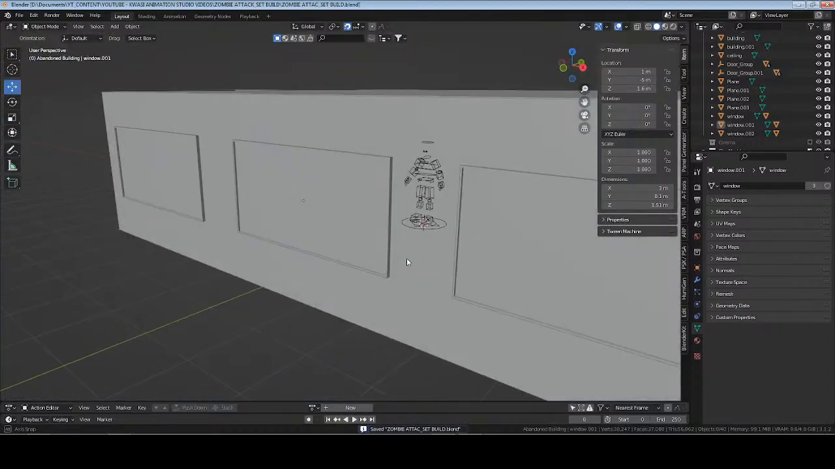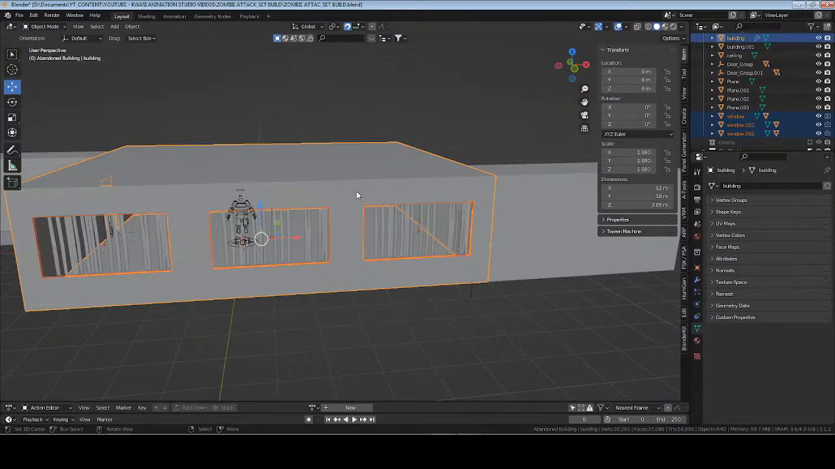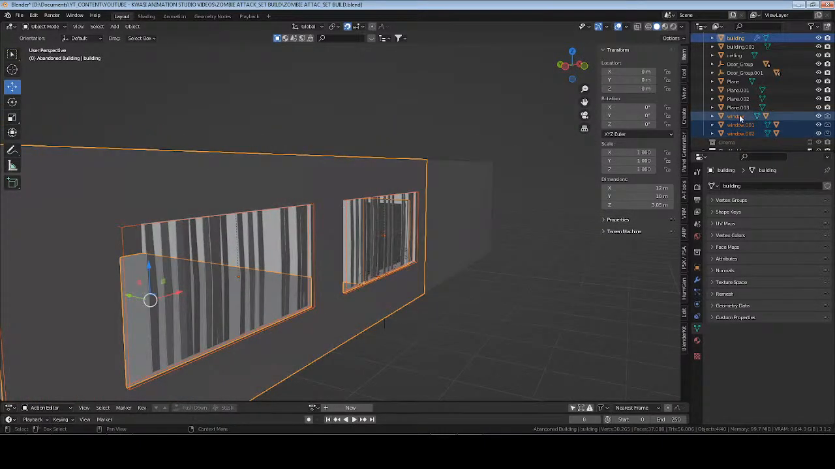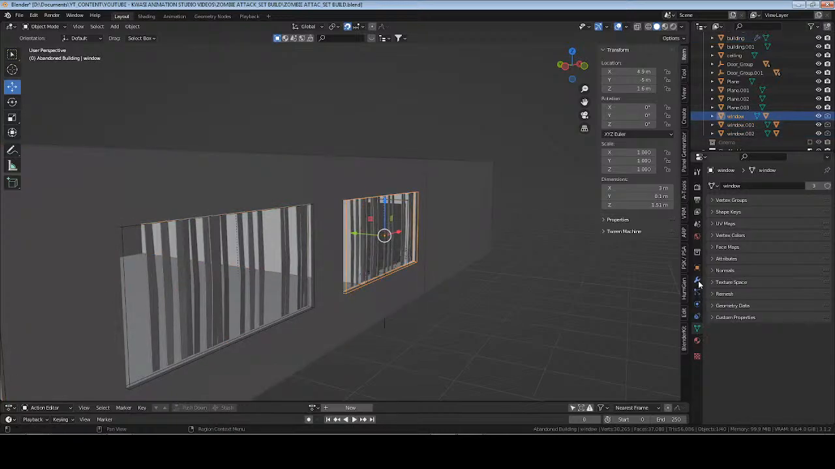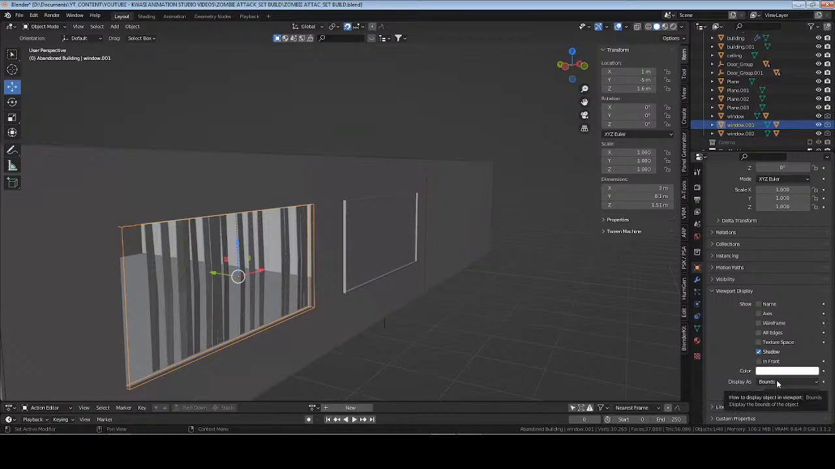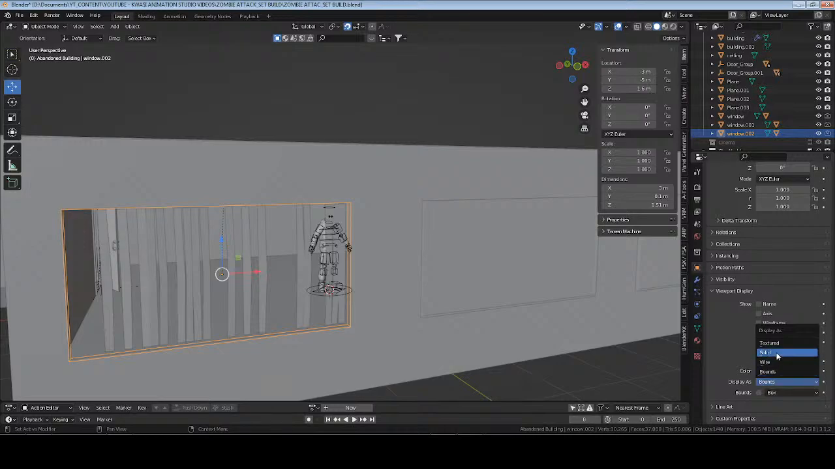So now the next step is to Boolean all of this. So I'm gonna click all the windows, and then the building, and then Control. Did I do it correct? Oh, yes, I did. But it just changed my windows to something else. I don't like that. Okay, hold on. This is the visibility. Yeah. The viewport is bounds. I want it to be solid. All right, there we go.